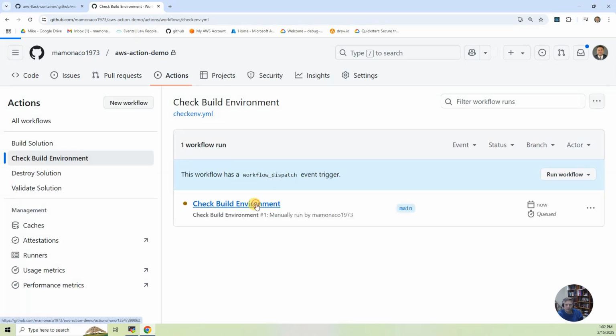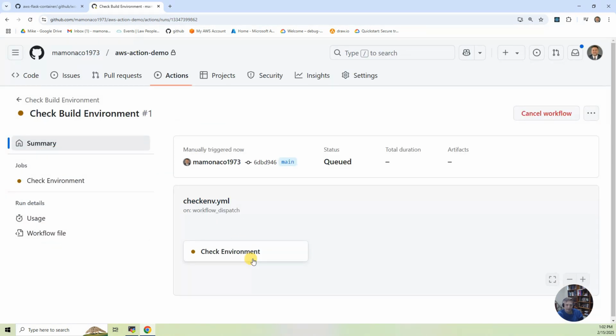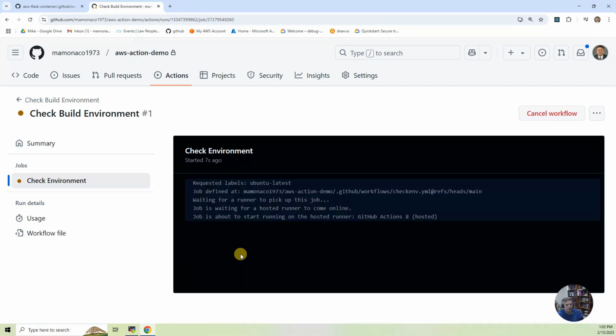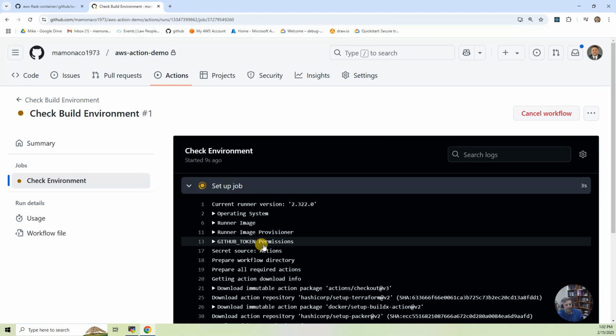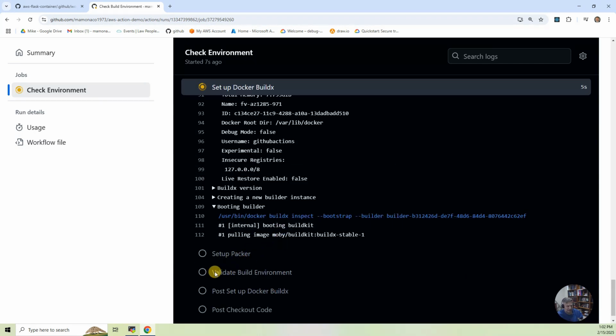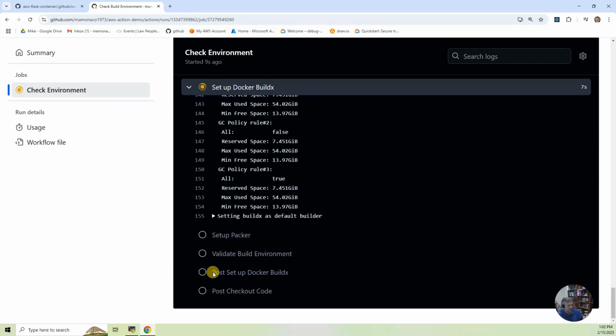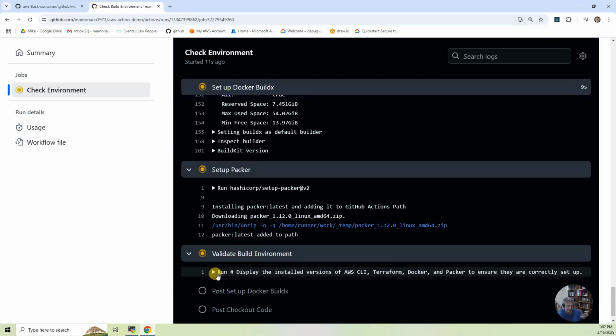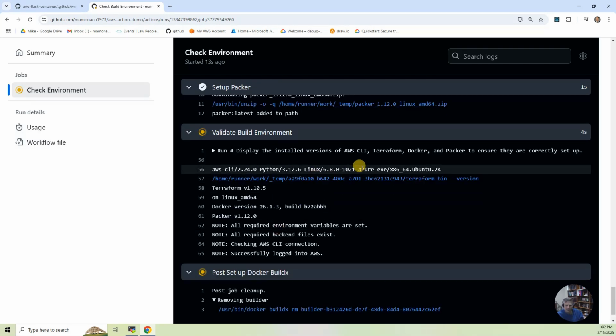You're going to see it run. And what this build does is it's going to go through and install everything it needs to install. And then it's going to, like, Terraform, Docker. I put Packer in here. This project is using Packer, but if you're going to use this project as a starting point with other projects, I figured it would be good to show you how to install Packer.